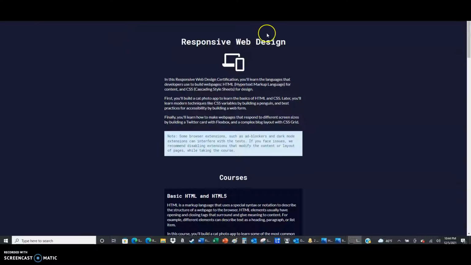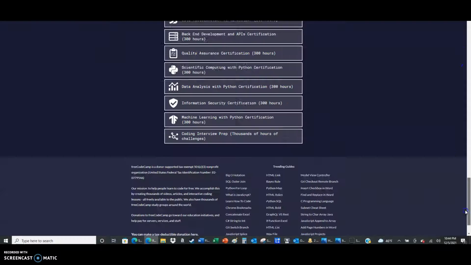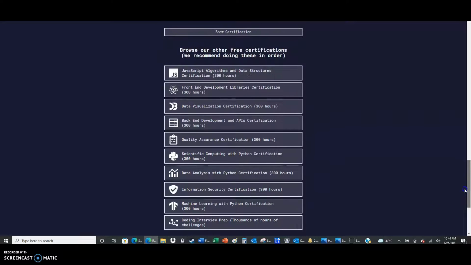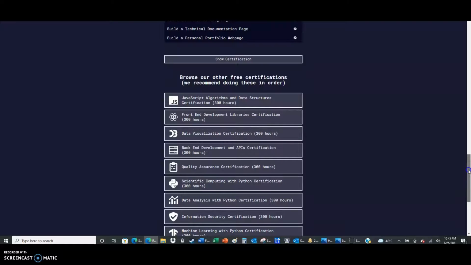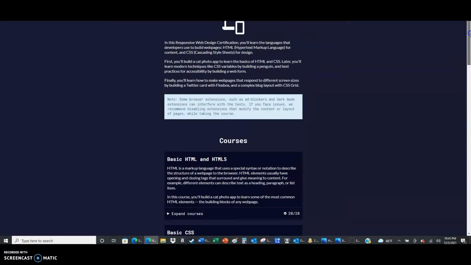I have the responsive web design loaded up right now, but if I were to go down here, you can see all the other certifications that they offer, such as JavaScript, front-end development, data visualization, back-end, quality assurance certifications, scientific computing with Python certification, data analysis with Python certification, information security certification, which I would love to work my way up to, machine learning with Python certification, and coding interviews, which obviously can help you land any job. This is a great tool for finding a future job.